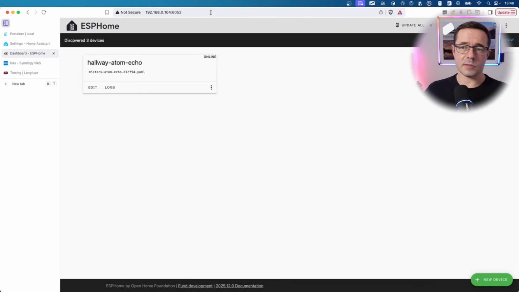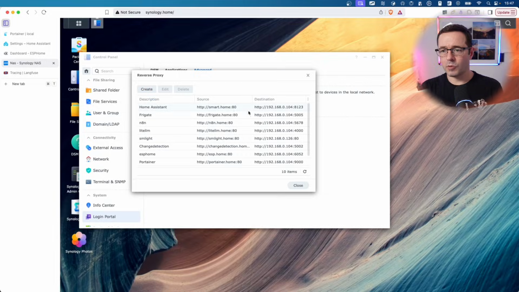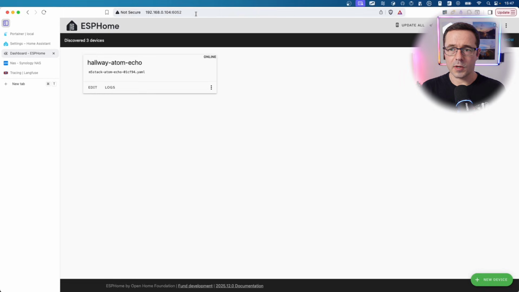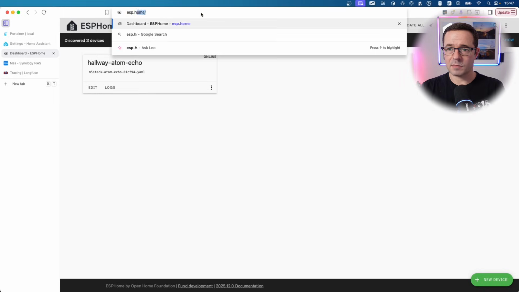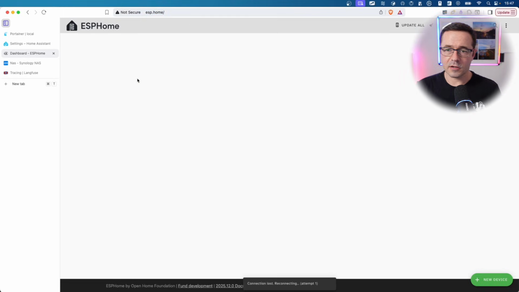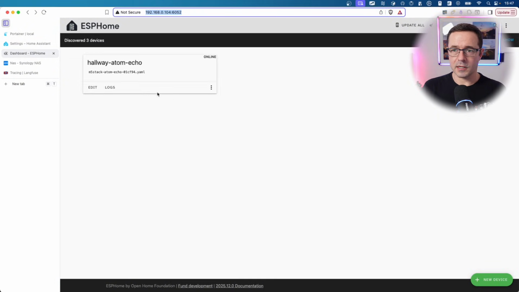Something that I did notice when I was setting this up is that it doesn't seem to work with a reverse proxy. I've got a reverse proxy set up where I basically map a bunch of these addresses over to the actual IP address with particular ports. So this one's actually mapped to esp.home. You can see they don't show up here. It doesn't actually find the devices. I had to actually go directly to the IP address and the port for the devices to start to show up. I'm not sure exactly why that is, but in case you see something similar happening, that might be why.